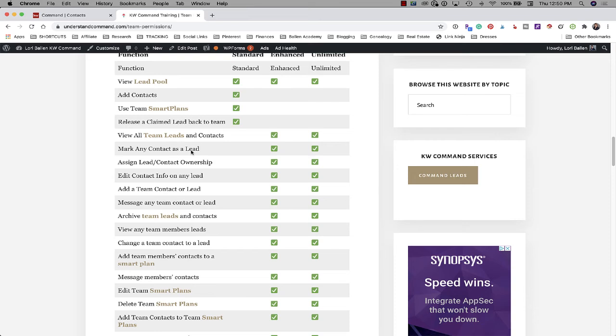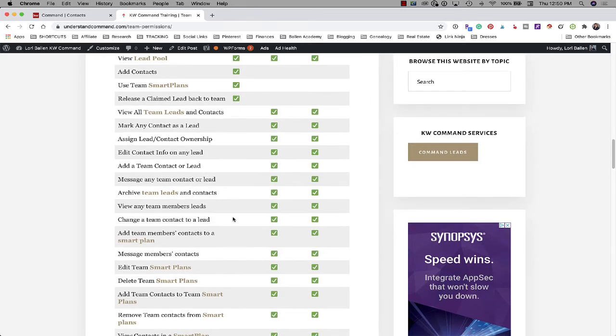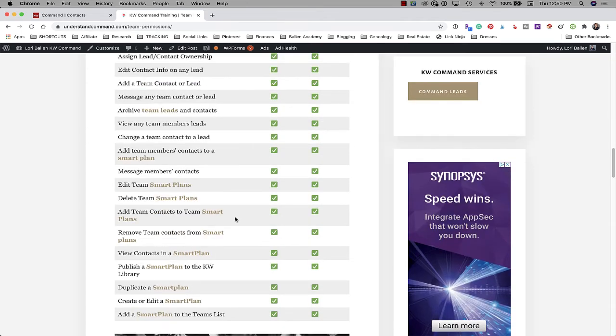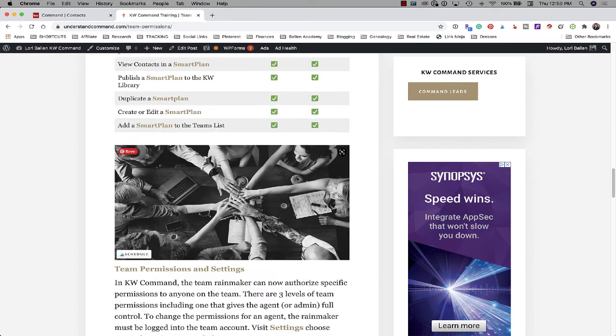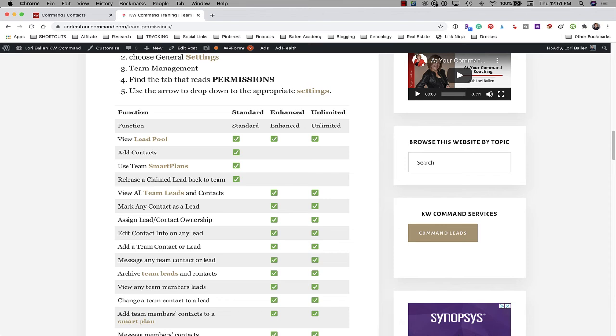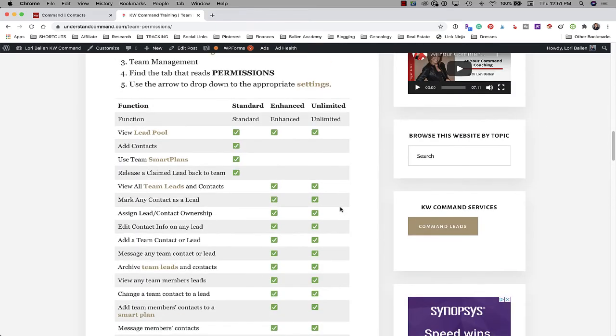The ability to mark any contact as a lead, only enhanced and unlimited. So as you can see here, these types of functions are going to be more administrative privileges, to edit smart plans, delete smart plans, all of that, okay? And then we also have, in the unlimited portion only, it looks like I did not add that part yet. I'm going to do that now.